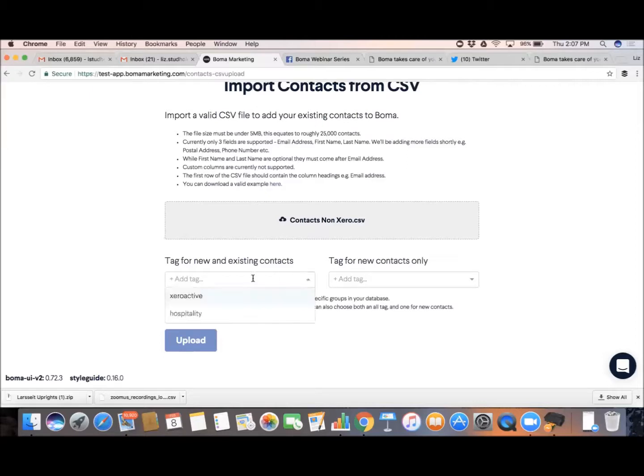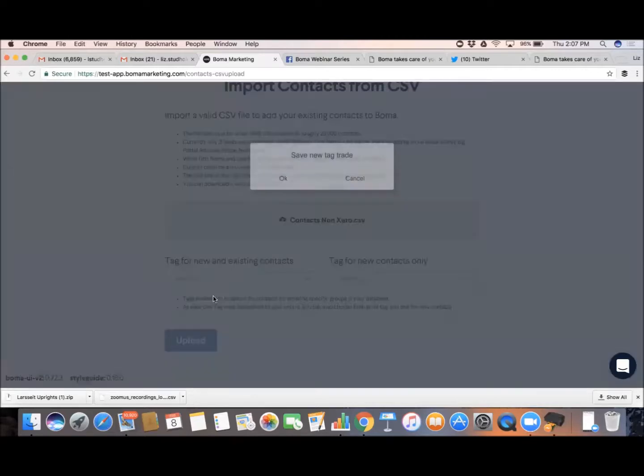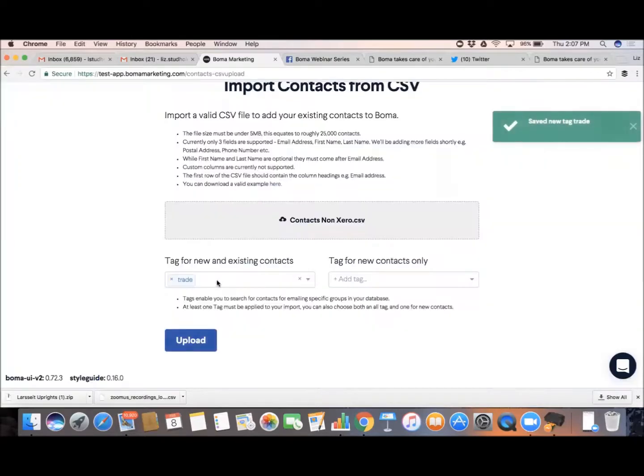I'm going to create a tag. I'm going to call it trade because these are construction clients. Create the tag, click OK, and I have now tagged these. The reason there are 2 drop downs here is that if you have contacts within this new upload that are already within Boma, you have the option to tag those ones as well, or you may only want to tag the new unique contacts. I want to tag all of the contacts within the CSV file, so I've selected that drop down. Click Upload.